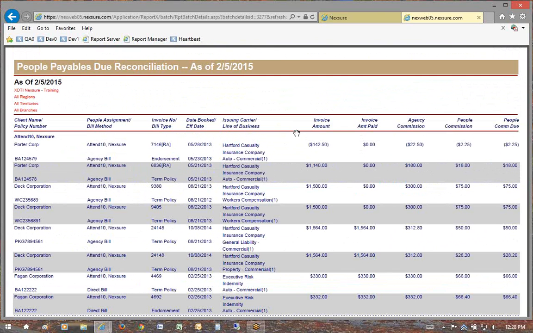The column headings look like this. You have the name of the producer, the client names, who is assigned, and this would be the producer's name, and whether it's agency bill or direct bill. Invoice number, bill type, the date booked and the effective date, the carriers, the original invoice amount, the amount that you've paid so far. I'm sorry, that's the amount that's been paid on the invoice.